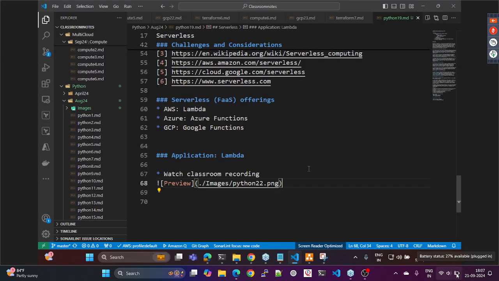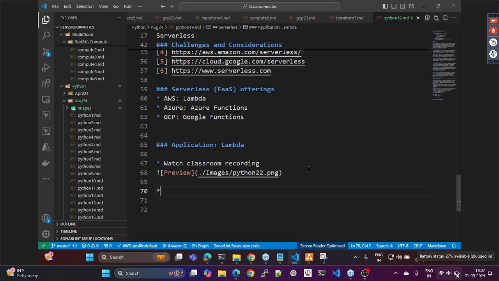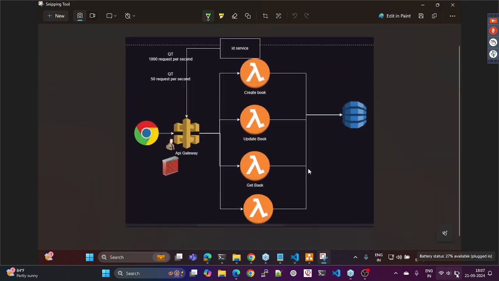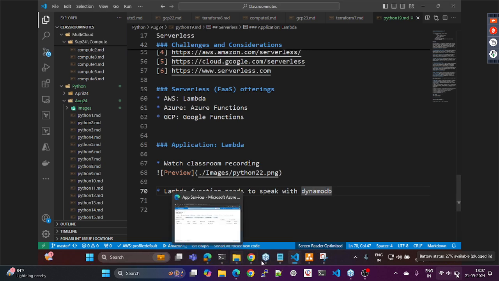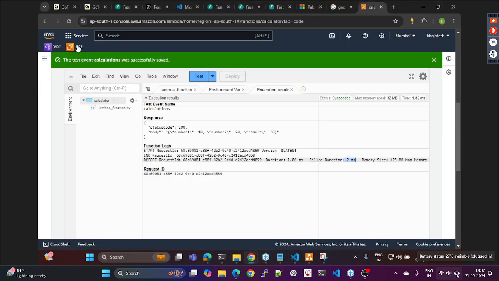Okay then. So now, do you agree that my Lambda function needs to speak with DynamoDB? Yes, because I want from Lambda function, what is it I want to do? So when an AWS service wants access to another AWS service, we create roles. Okay, so let me go over here.